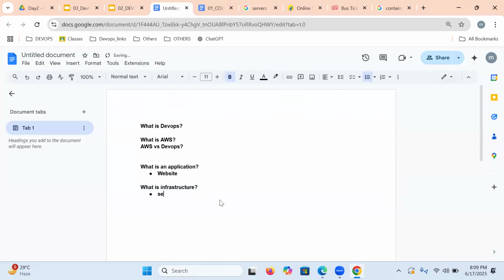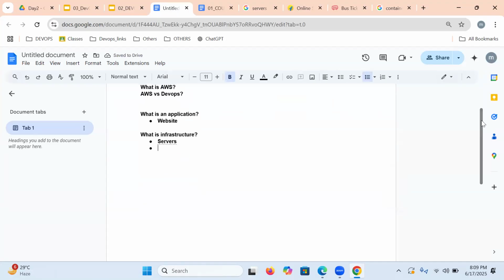Majorly, servers are required. Networks are required. Storage is required. Database is required. And so on. Majorly, all of this infrastructure is required for deploying our application and maintaining our websites.